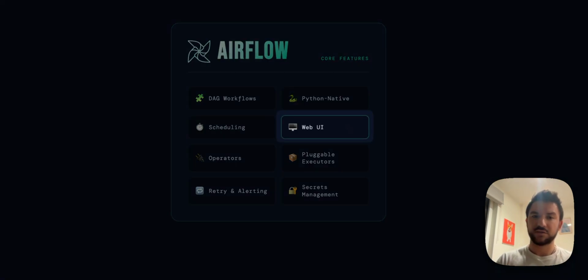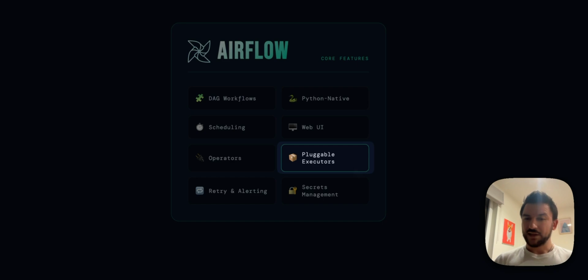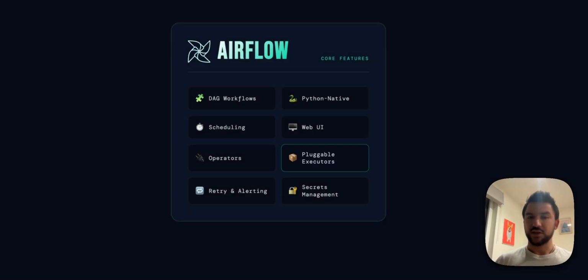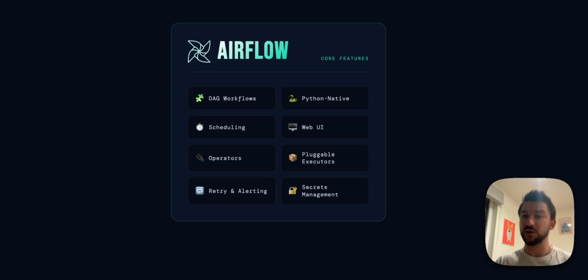There's a web interface for ease of use. You're not expected to learn a CLI and have to run things that way. There's pluggable executors. So what this means is if you want to run your compute on ECS or Kubernetes or something similar, you can switch between them and deploy Airflow in a few different ways. And beyond that, there's the usual retries, alerting, secrets management that you really would expect with any orchestrator.